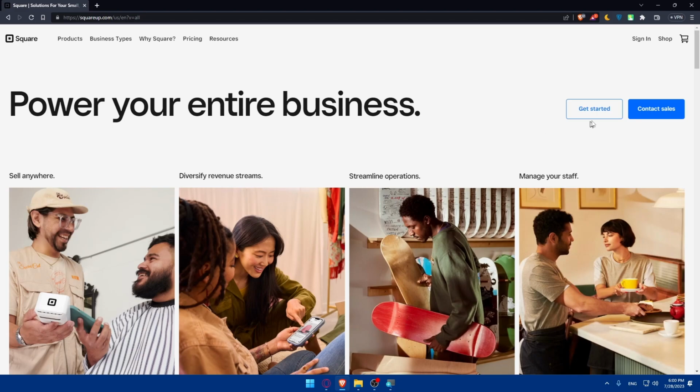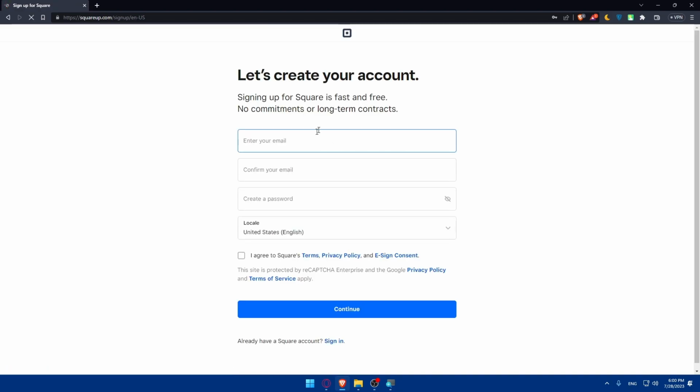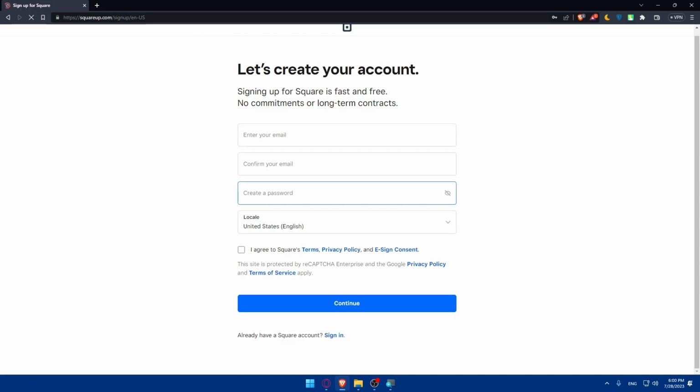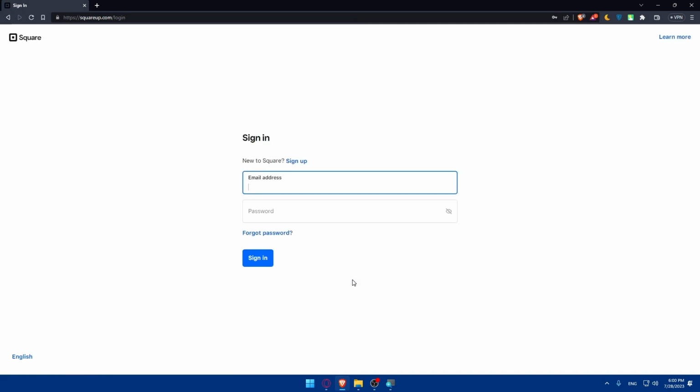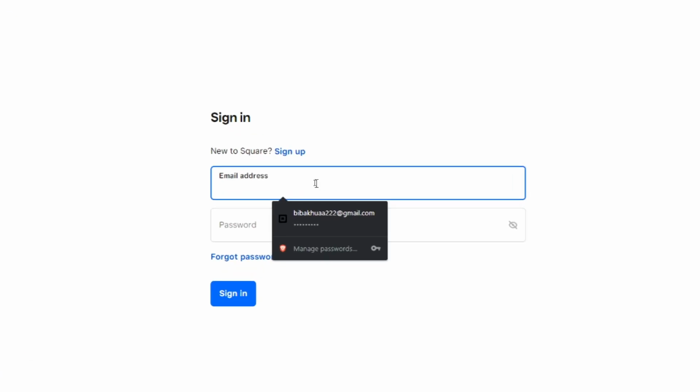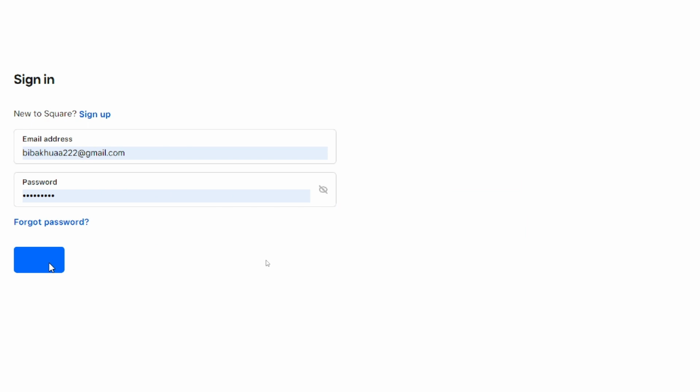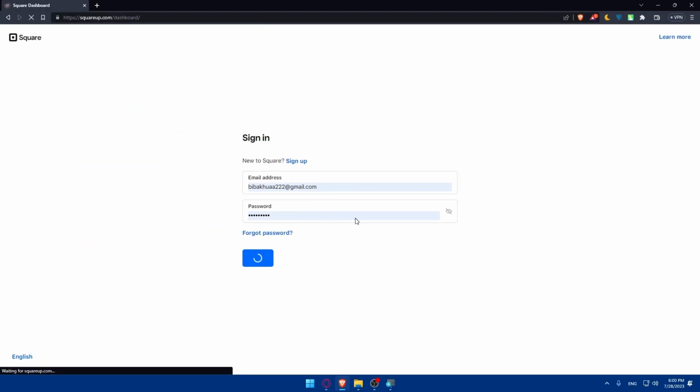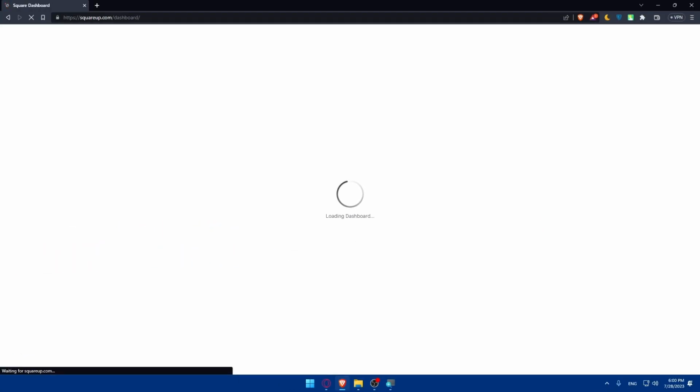Let's continue with that. As you can see, if you click on Get Started, you'll be taken here to sign up for your account. If you have an account, you can simply click on Sign In, and you will be good to go. As an example, let me sign in to my account. Click on Sign In here, and here we are, logged in to our account.